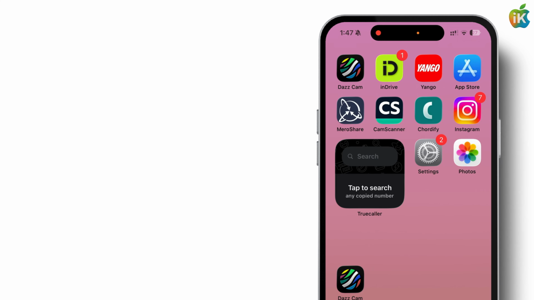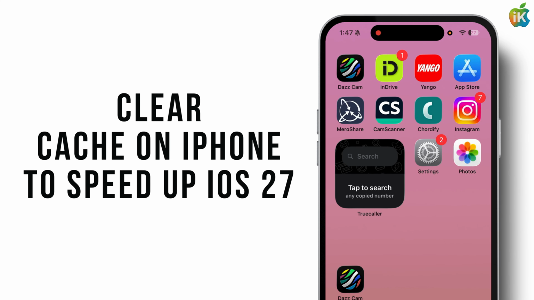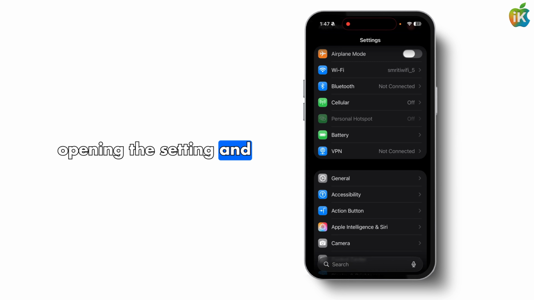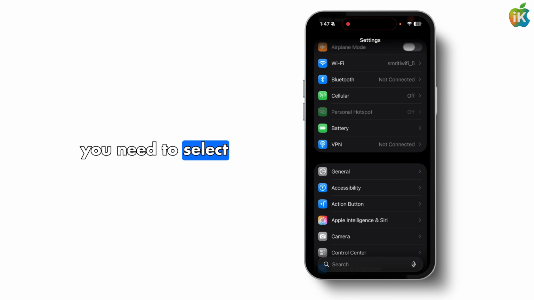Hello everybody, in today's video I'm going to show you how to clear cache on iPhone to speed up iOS 27. First, you need to start by opening the Settings, scroll a bit down, and select General.